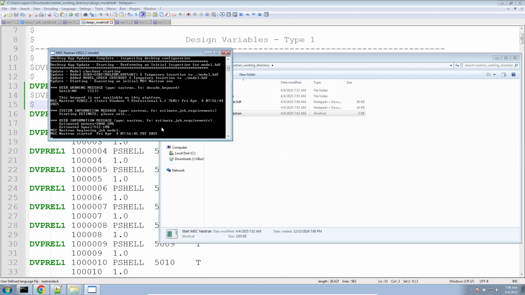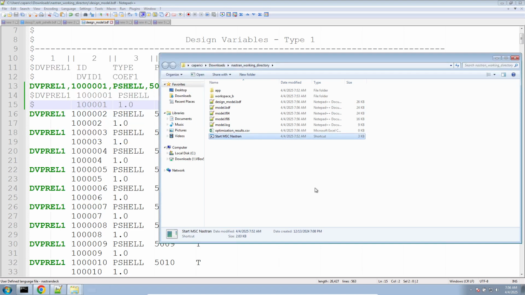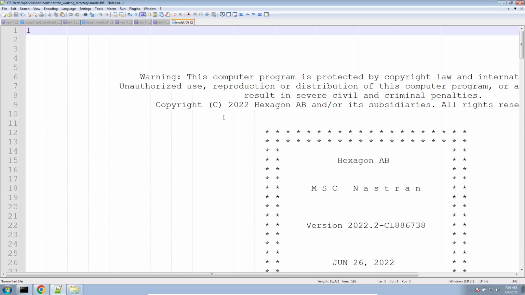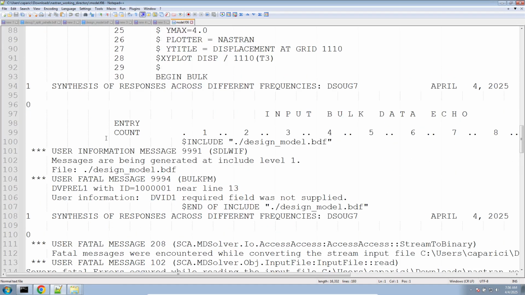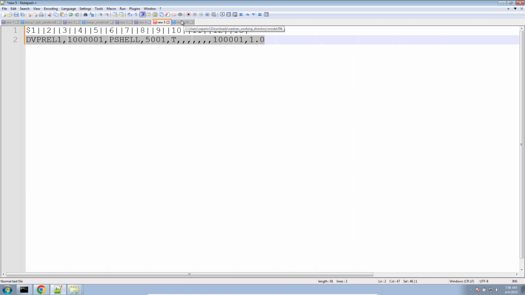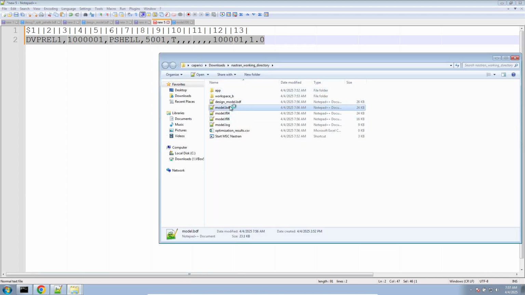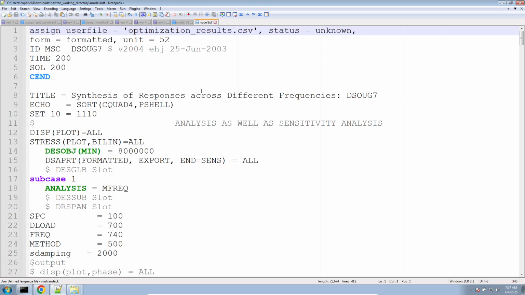So let's go in here, and we got a fatal. Let's see if we can figure out what the fatal is. So here, let's go in and look. DVID 1 was not supplied. Okay, so here I did not format this bulk data entry properly.